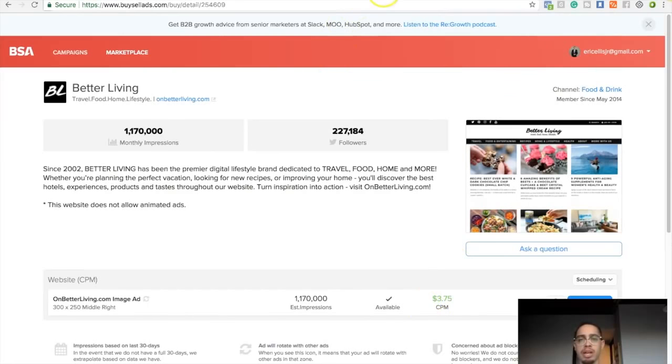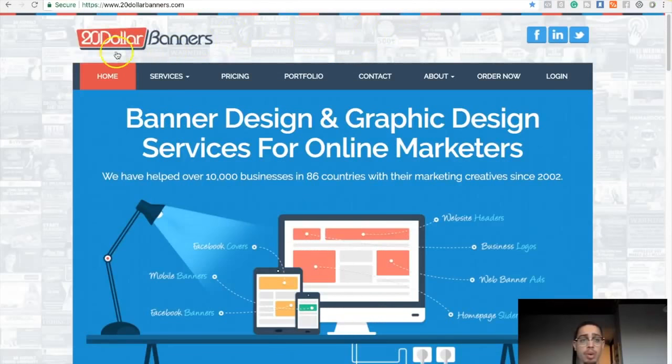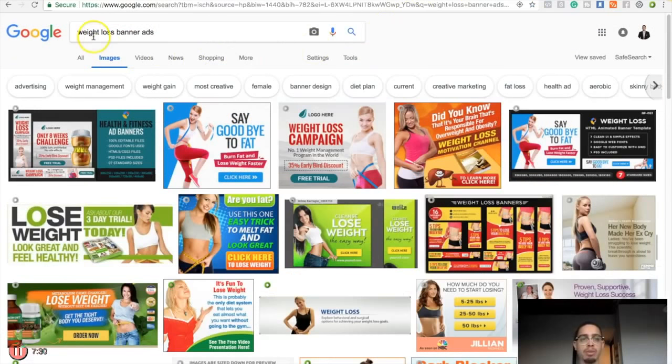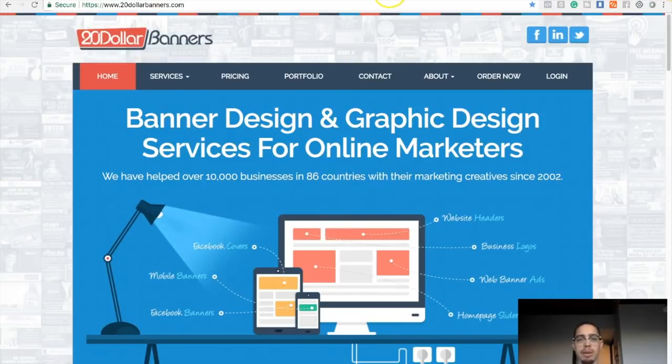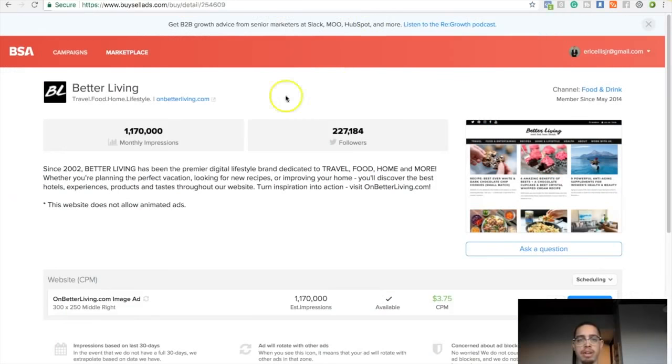What I'm going to do is go to either $20banners.com. I'm going to go ahead and create a banner ad, or you can literally type in weight loss banner ads on Google and they give you so many. You can literally swipe these. Like if I wanted to swipe this right now, I can literally just copy and paste, right? Copy and paste, boom. Now I got a banner ad. That's simple. And then I would simply just go ahead and display it on their website by adding this to the cart.